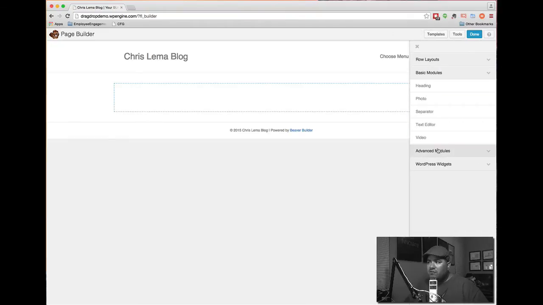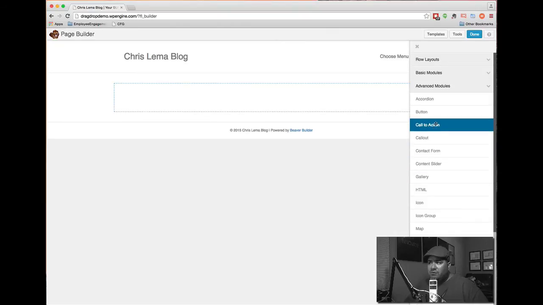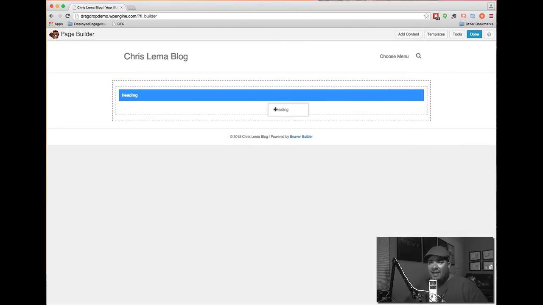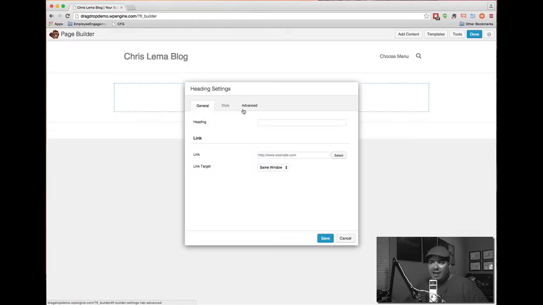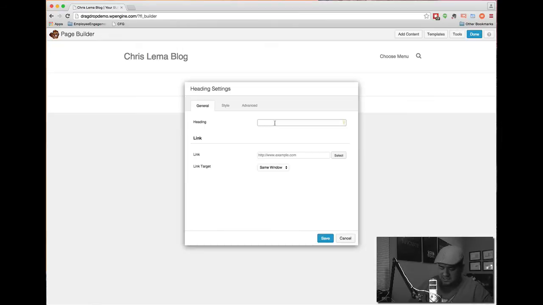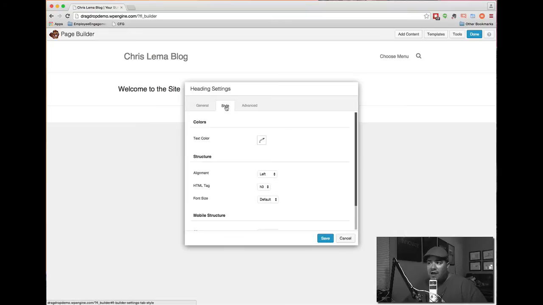So we'll come back over and take a look at our modules. We could have a call to action, or we could even do something as simple as just a heading. And we'll put this heading in here, and we'll just say, welcome to the site. You could put anything you want there. And we can define this as center aligned and make it an H1 so that it's appropriately sized.